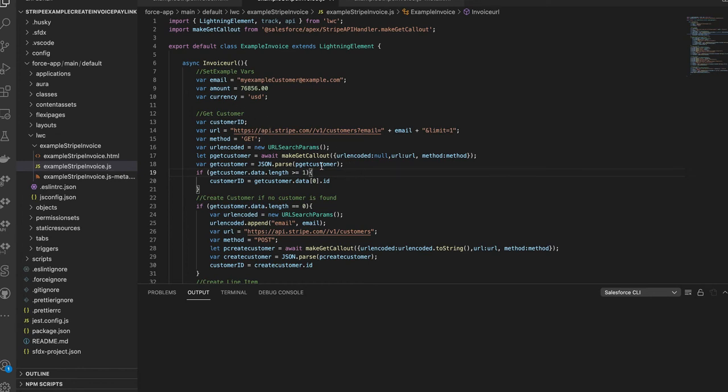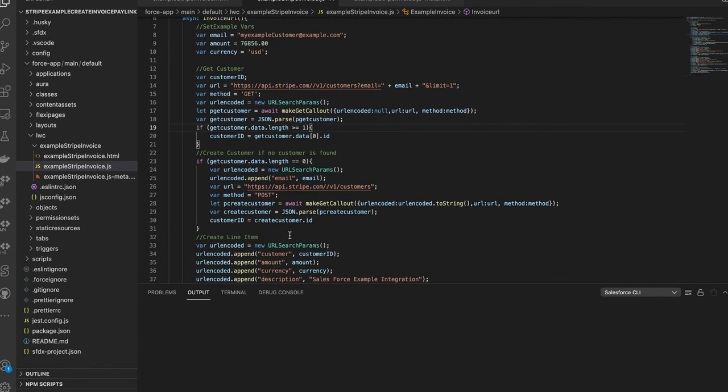The first call I do is get the customer, so we go to look up this email address. If it exists, great, we return the customer ID. If it doesn't exist, we actually go ahead and create a customer. Again, we're passing in the three pieces that are needed by the make it callout, which is the URL encoded variables, if there are any, the actual URL of the Stripe API we want to talk to, and the method that's going to be used there.